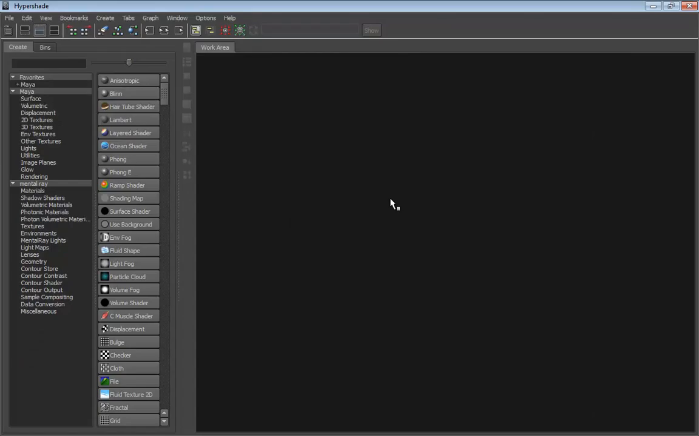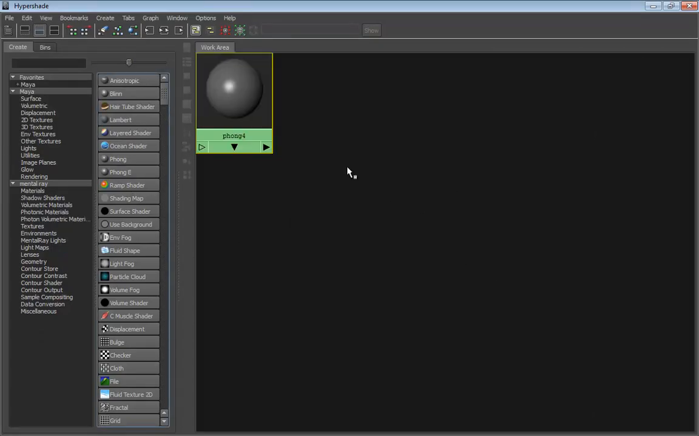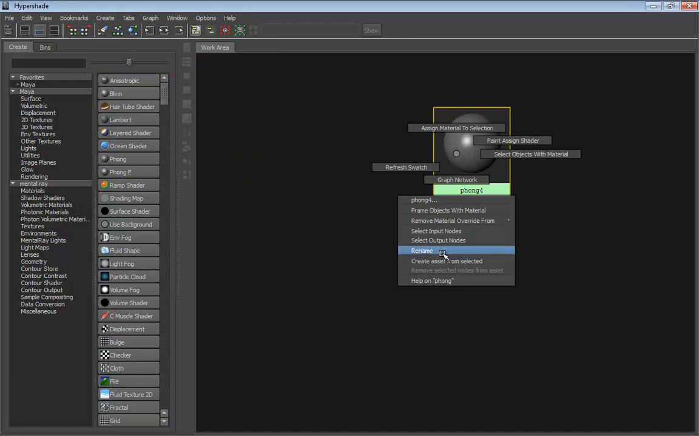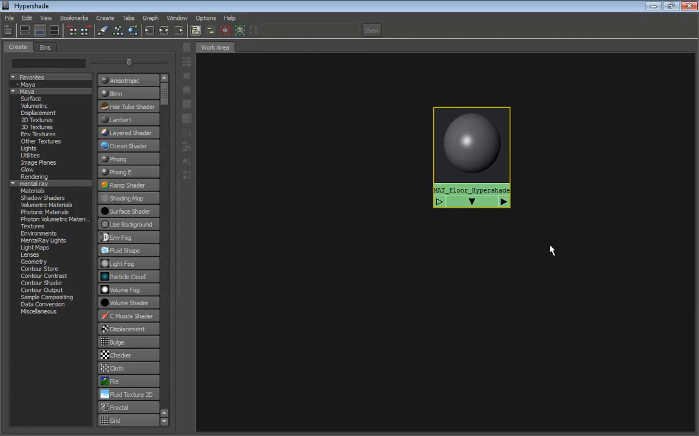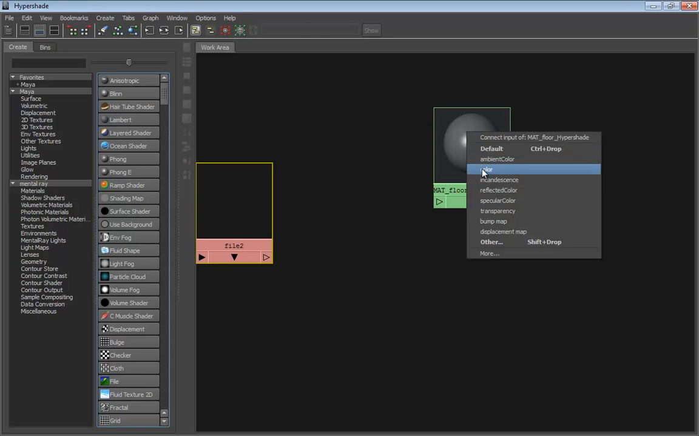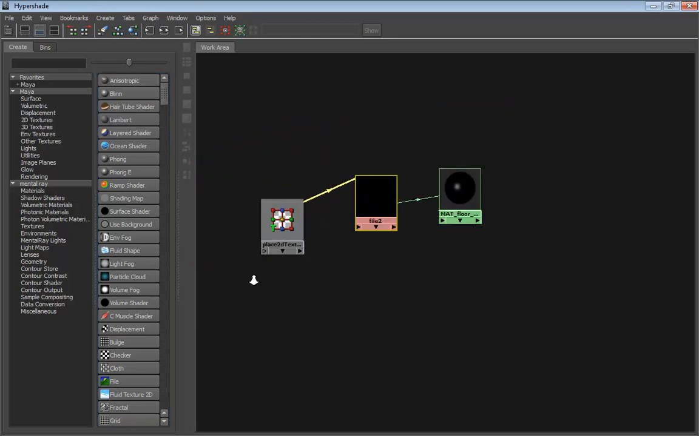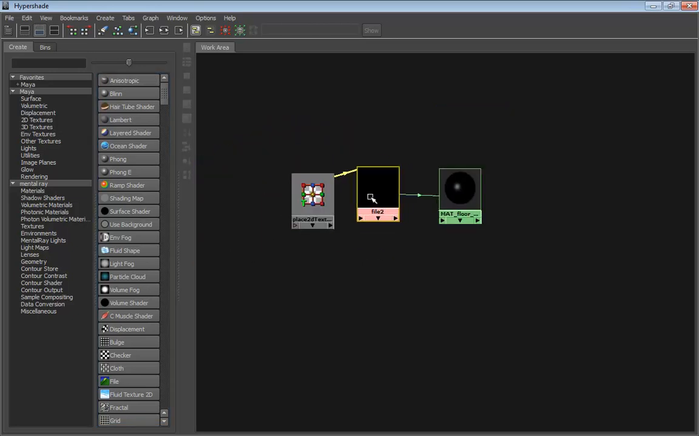In the work area, I'm going to middle mouse drag out a new Phong, and I'll immediately rename that to matte underscore floor. I'm going to give this an extra name. So matte floor Hypershade. Next, we need a file node. It's already right here in the list. I'm just going to middle mouse drag this right onto matte floor and connect it straight to color. It comes in with its place 2D texture node, just like so.